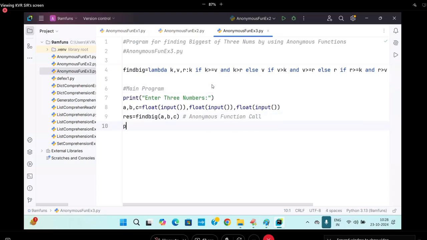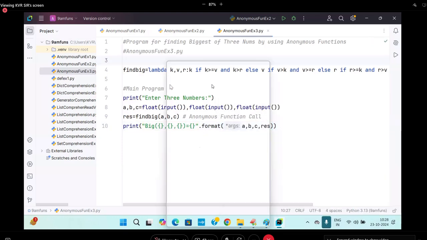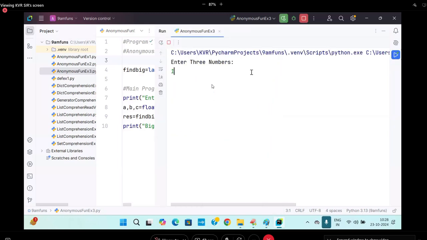Print of what? Print of biggest of first value, second value, third value is equal to the last resultant value. Format of a, b, c, res. Beautiful. So here you execute. 10, 2 and 3. 10 is bigger. The first value a is bigger. This I already executed in the class, where ternary operator time. Execute. 2, 10, 3. 10 is bigger. Next 10, 20, 30. 30 is the bigger. C is the bigger.